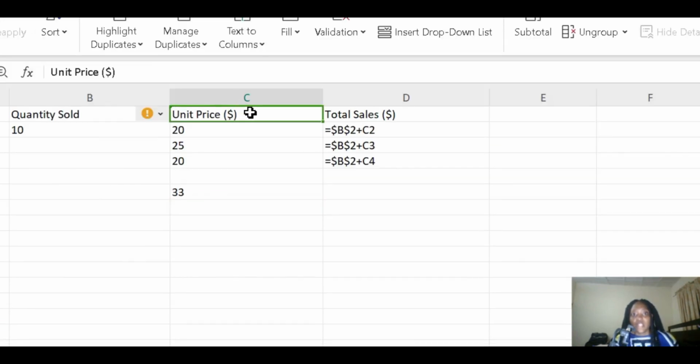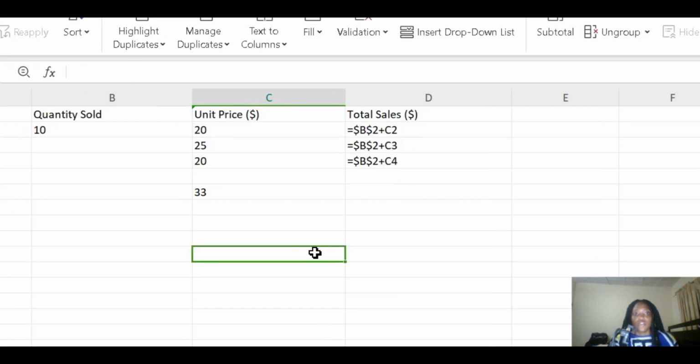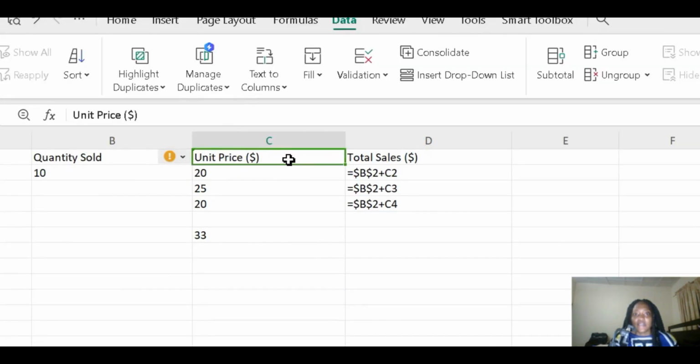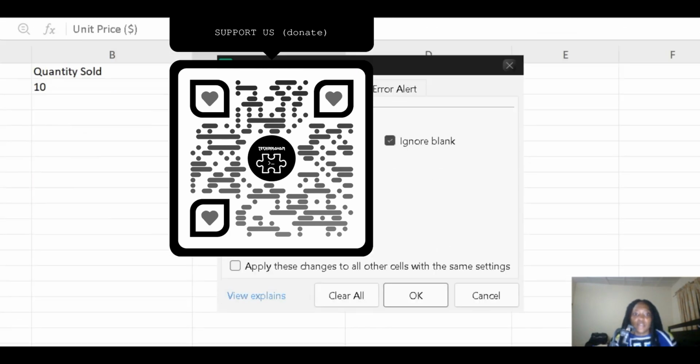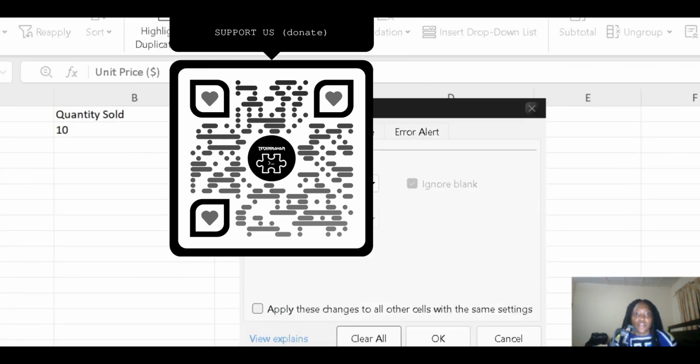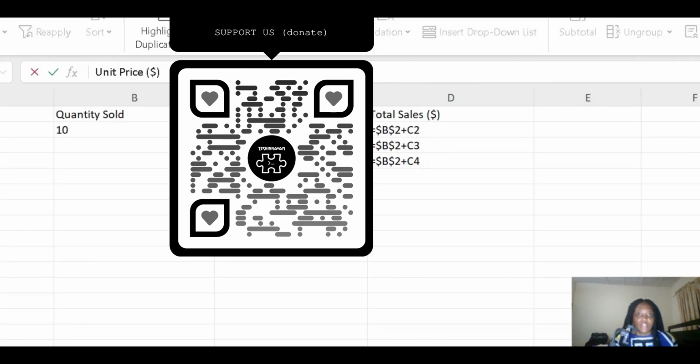Now, if I come over to the title and make an edit and press enter, I'm going to get an error value. So to ensure that the headers are not affected by this, we do the same thing: Validation, and I click on Clear All. Make sure you're only selecting that specific cell. And now if I make any edit to the header, it's not going to be affected.